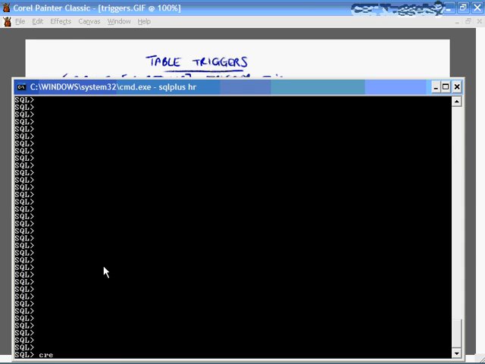We'll call it salhist. So we'll say create table salhist, and we'll say we want the employee ID. We want the timestamp of when the change occurred. We want to know who made the change, as well as the old salary and the new salary.